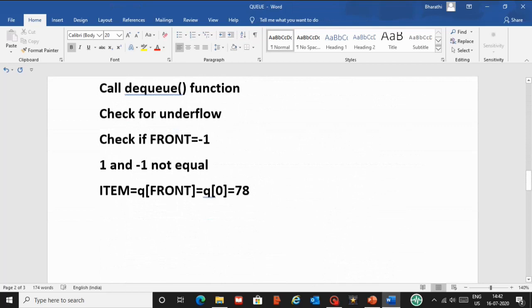Now after that you need to check whether this was the only element in the queue you deleted. Check if what? Rare is equal to front, because if it was the only element, then rare and front would be same. What is front? What is rare? Rare is 4 and front is 1, not equal.